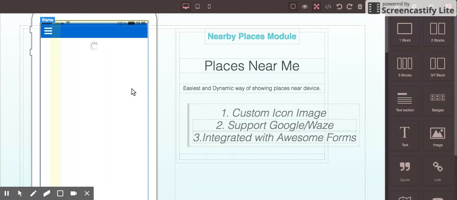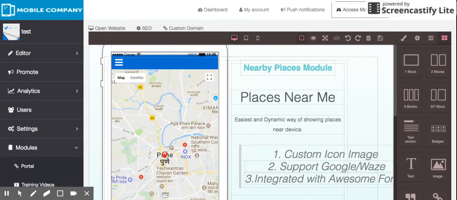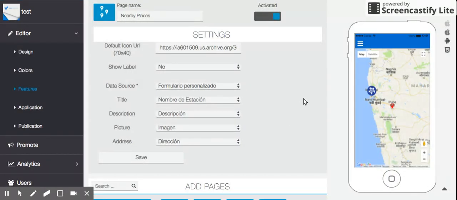So let's go back to the module setting page. As you can see, this is the nearby places module setting page. From here, you can change any image URL and it will change the icon URL. So this maps to this icon image. And if you change this show label, you can show or hide the label on the detail page.